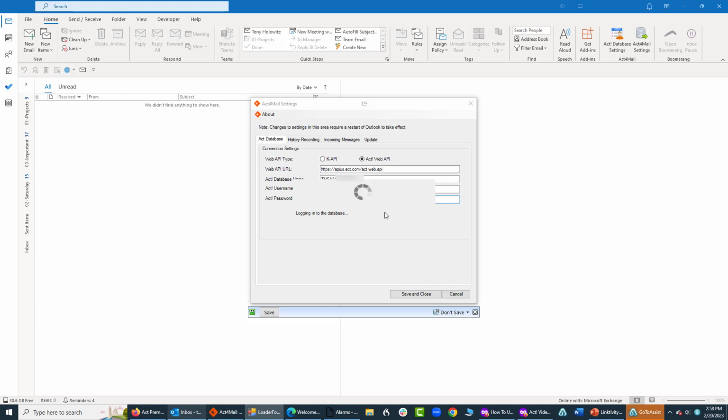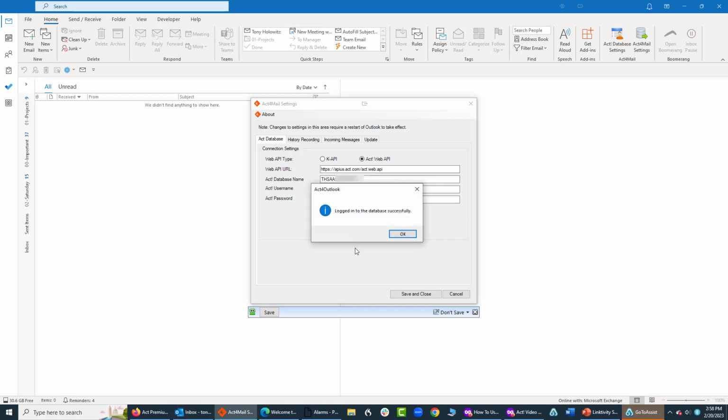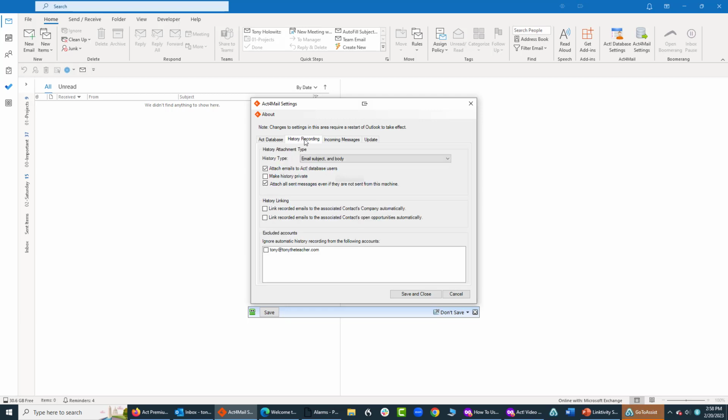And once you do this step and you get logged in, and you'll see it's successful, you know you have all these settings correct. That's the first and most important step. Until you get that done, everything else is irrelevant. So when that step is completed, you can go to History Recording, and you can tell, okay, what kind of information do you want to be recorded?